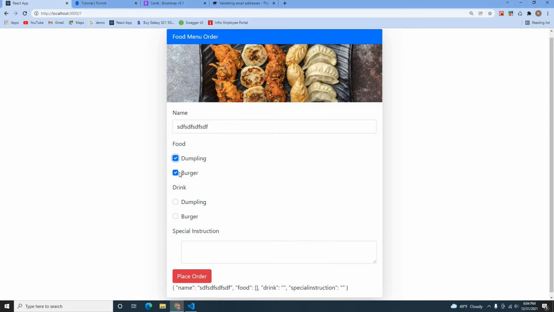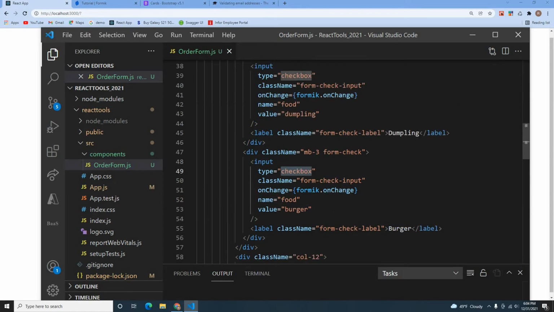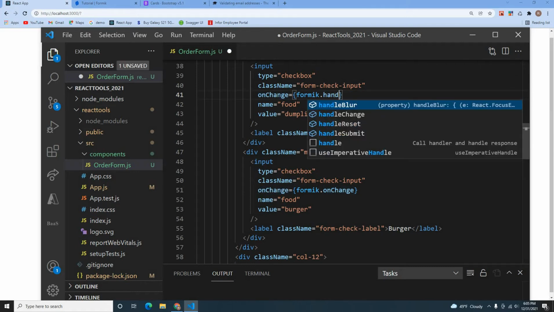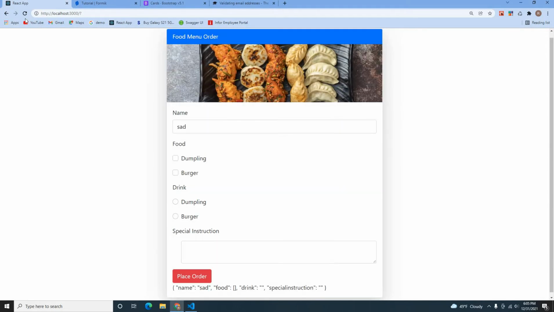Now if I pick a dumpling, yep, it doesn't work. If I refresh and try one more time, nope, it doesn't work. I think I missed something here. Let me see what I missed. Oh, the reason it doesn't work is it's not onChange. It should be handleChange. So if I use handleChange, now it works.